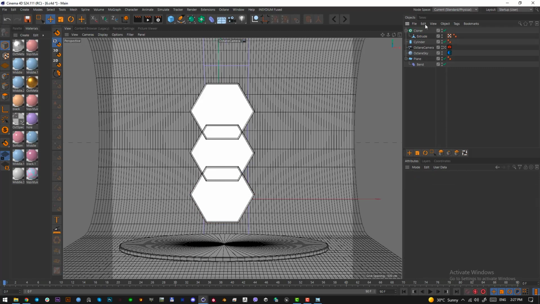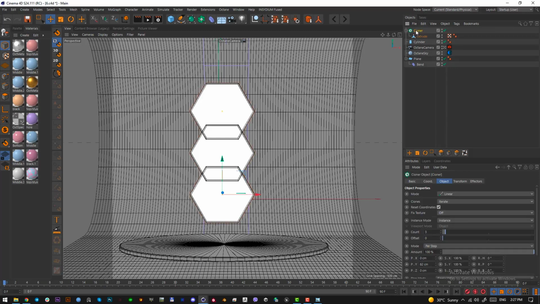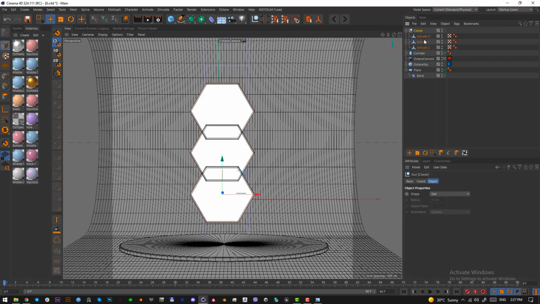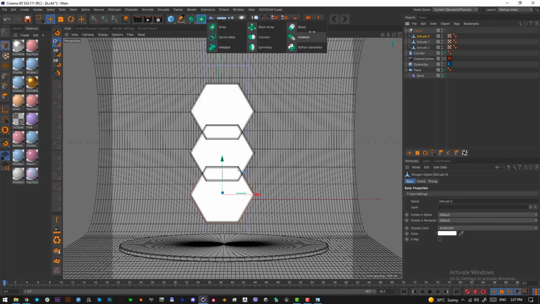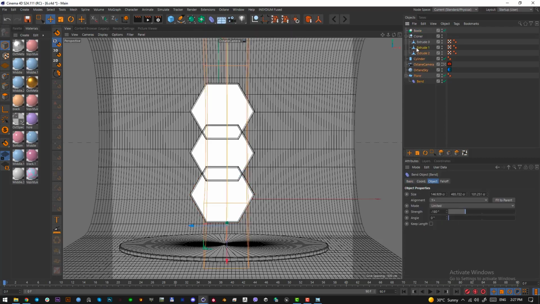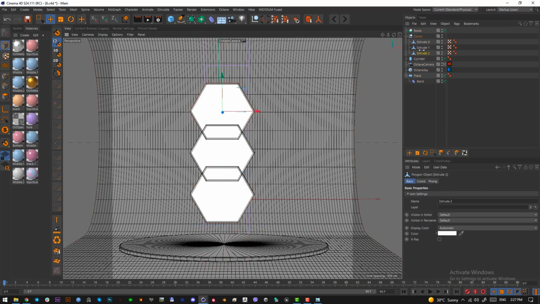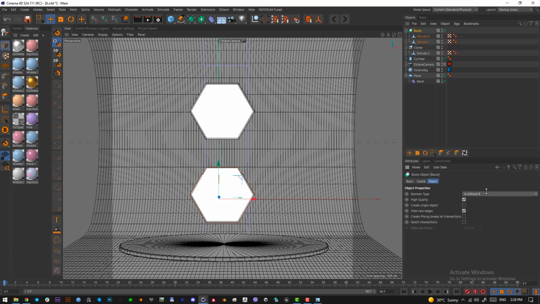Just delete these tags, we don't need that. And now we have 3 cloners. We want to press C, make this cloner editable. Now we have just 3 elements here. Now let's use boolean to see what we can create here. So add a bool and put the top 2 into the boolean, and now let's see what we can do here.